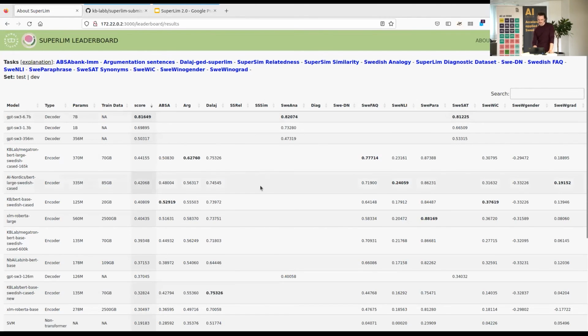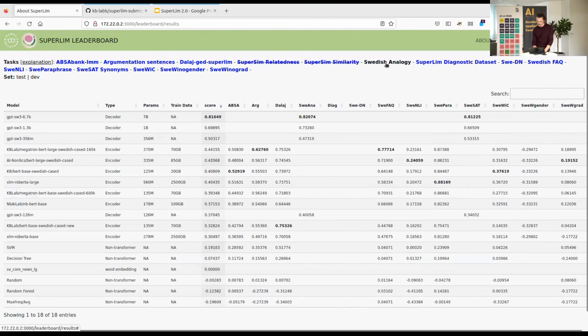And as we can see here as well, there's a lot of white space, which is because most of the, or all of the encoder models have not been evaluated on the word level tasks, and the GPT models have only been evaluated on the word level tasks. So I guess what we first do is take away all the word level tasks to clean up a little bit.